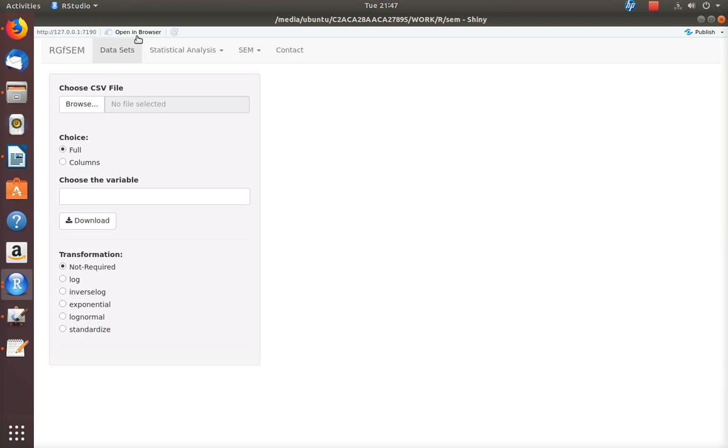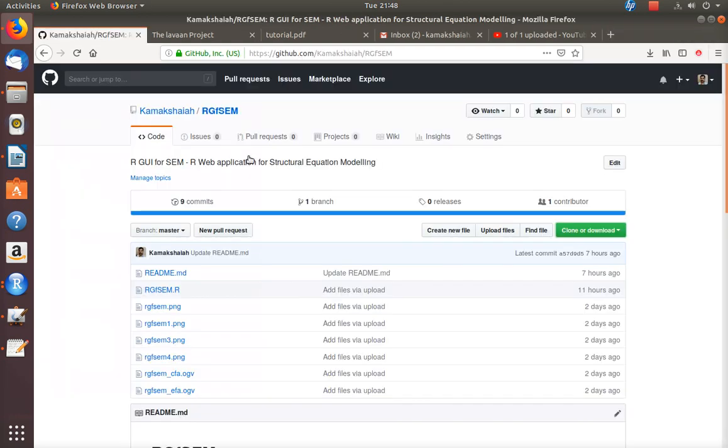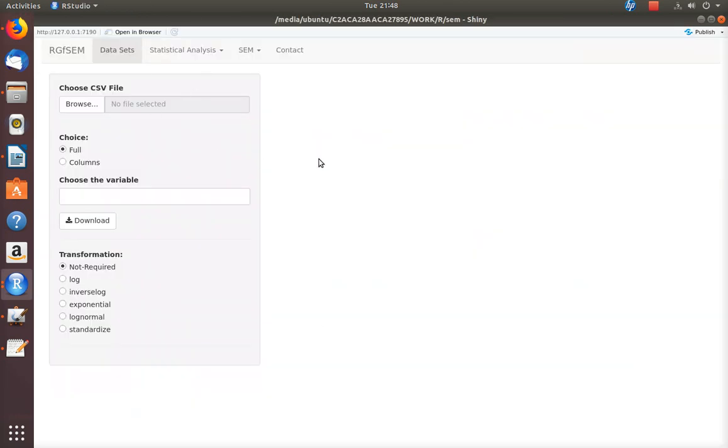the default web browser application, or the browser application in RStudio itself. In case you choose to open this in the default web browser of your operating system, then you have to press on "Open in Browser," and it will be taken to the default web browser application of your operating system. Now I'm going to close this, and let me go back to the RStudio browser.